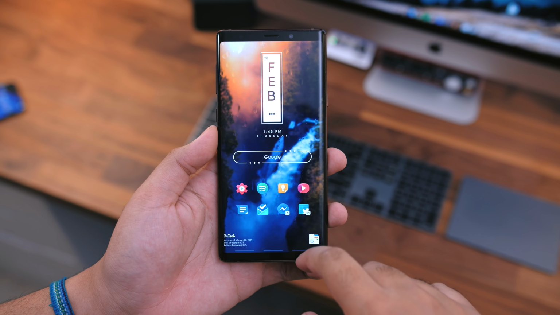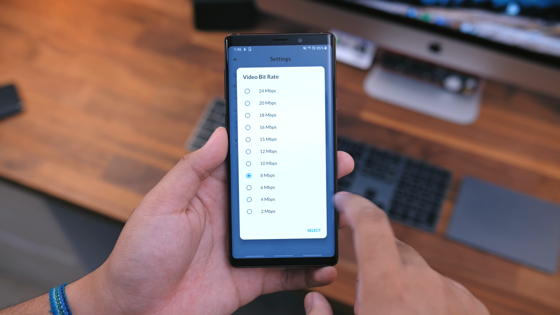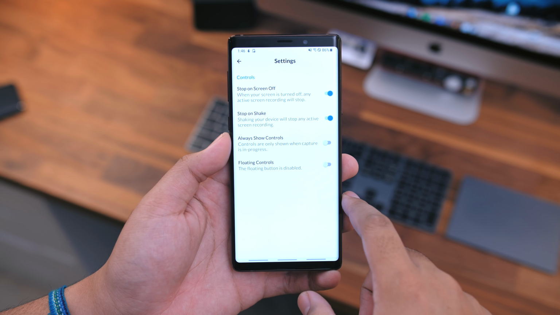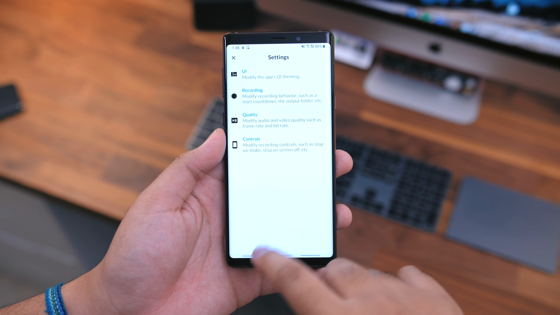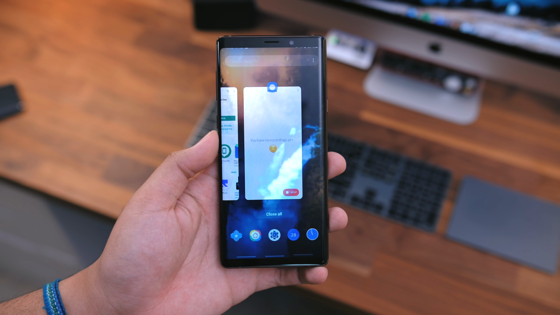You do get a dark theme, thumbs up for that. You can adjust the recording frame rate and the bitrate. It comes with a really handy quick settings toggle, and you can also set it to stop recording when you shake your device. This has quickly become my go-to application for screen recording, and the best part is it's free.